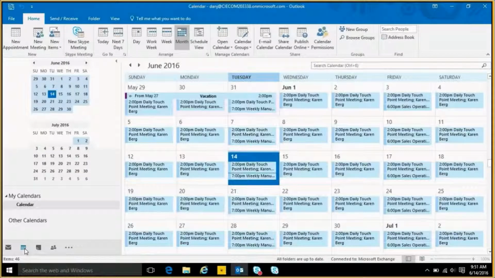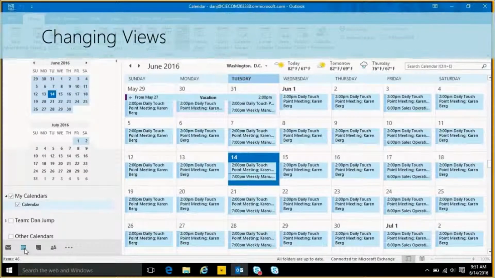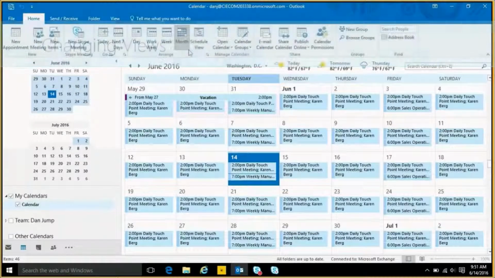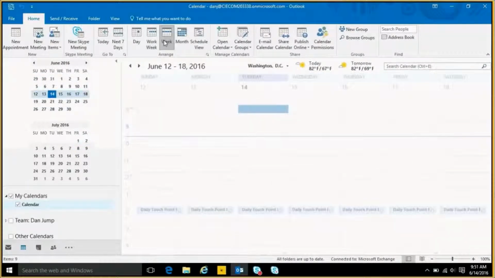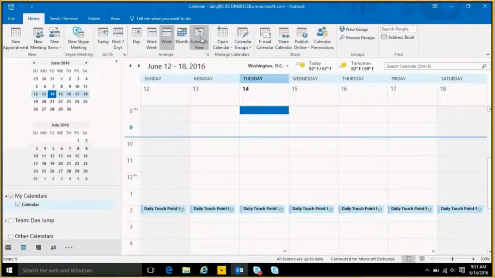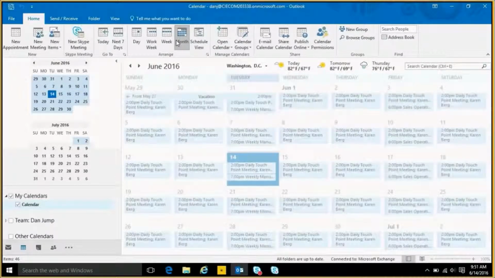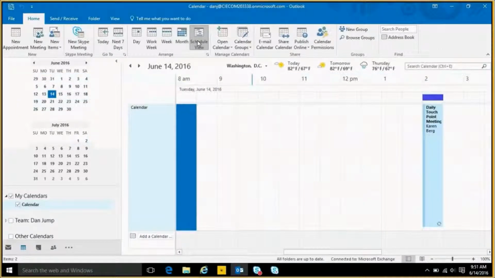Now that we're in the calendar, the default view is Month, to see my whole calendar, but you can change it up here on the top. You can use Day, so it's only going to show you the one day. Work Week will show you your work week. Week will show you all days. Month, the one that we just went over. And Schedule View. Schedule View is great to be used if you have multiple calendars.